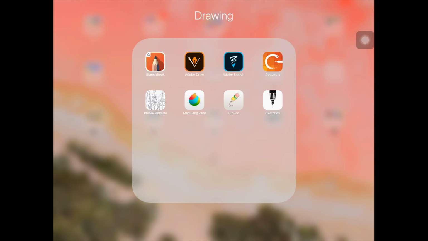Here I have my drawings folder. In here I have the Sketchbook, Adobe Draw, Adobe Sketch, Concepts, Preta Template, Medibang, Flippad, and Sketches. These are a bunch of apps I use to practice my drawings and sketchings and doodlings, all of those stuff. I sometimes use this for work, but most of the time I use it for just practicing.